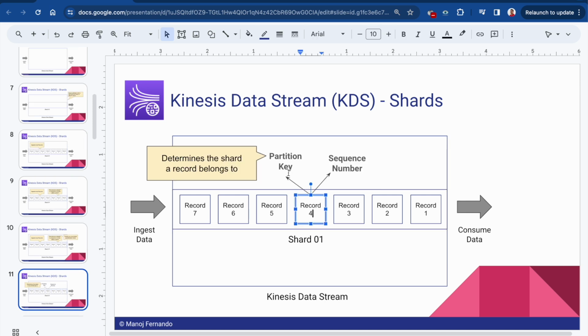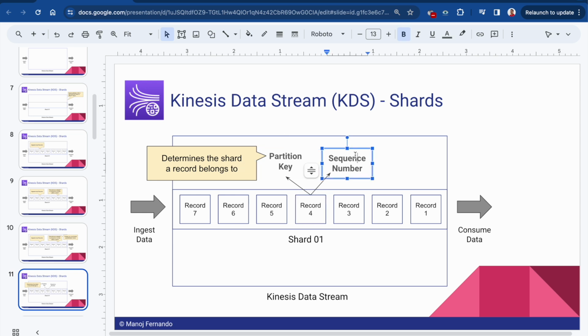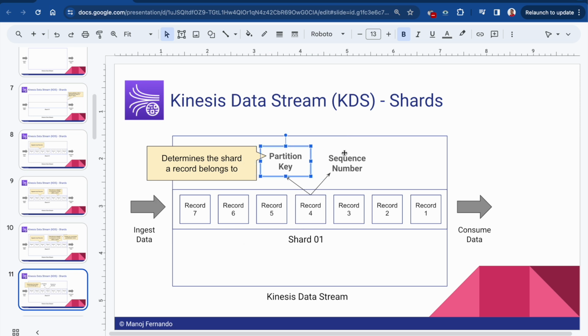For a given record, we have a partition key and a sequence number. When you are ingesting, we have to define what that partition key is. Like I already mentioned, Kinesis has a hash function, and the hash function will determine which shard it should go to. That's the first thing, right? And then we can optionally define a sequence number as well. Or else, if you don't define a sequence number, Kinesis will automatically include one too.